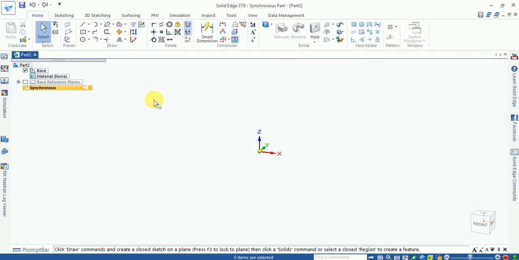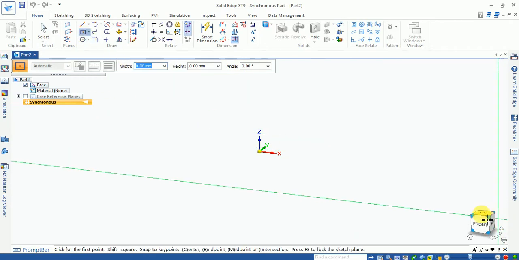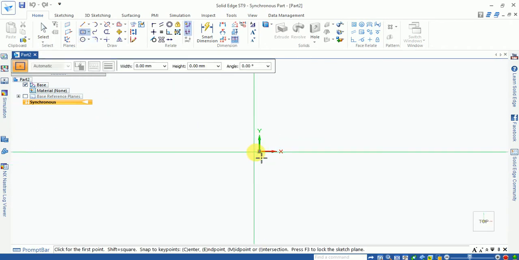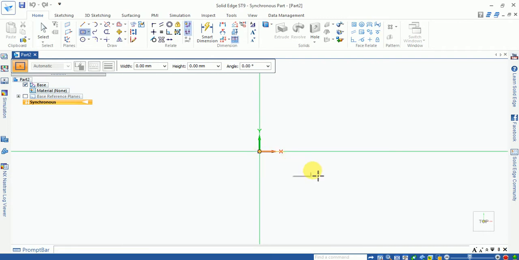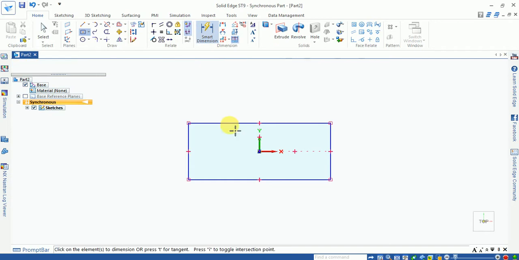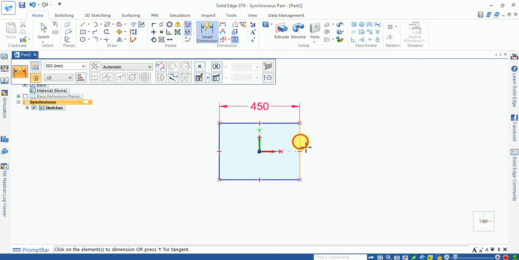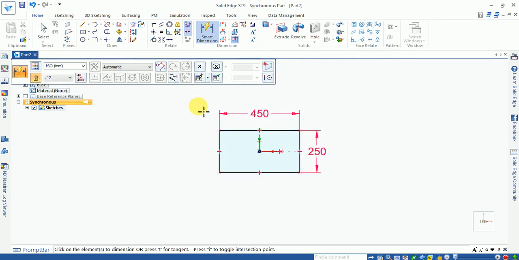Here, first of all, we draw the sketch. Draw the circle, select the center square rectangle, and select the top side. Now draw one rectangle here. Give the dimension: select the dimension and enter 450 and this one is 250. Now finish this one.